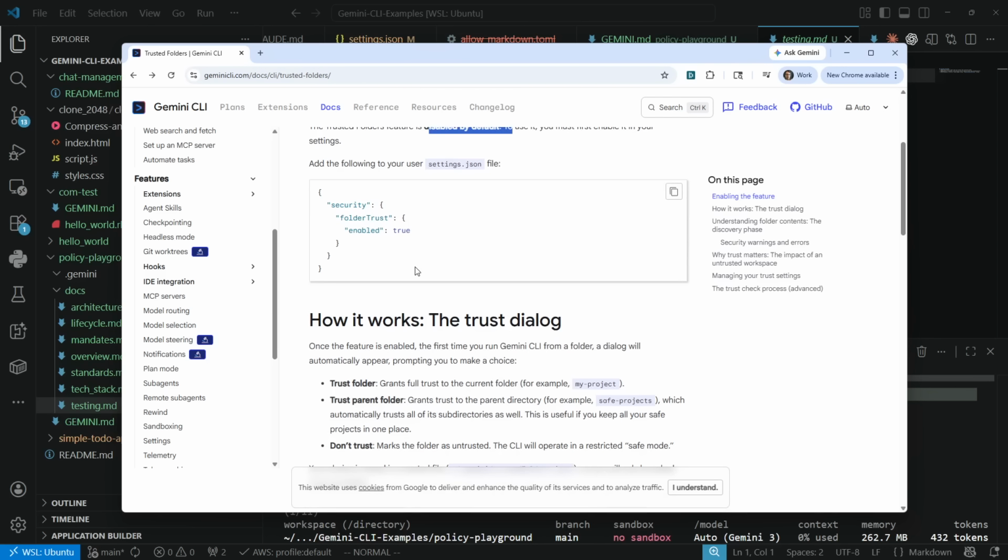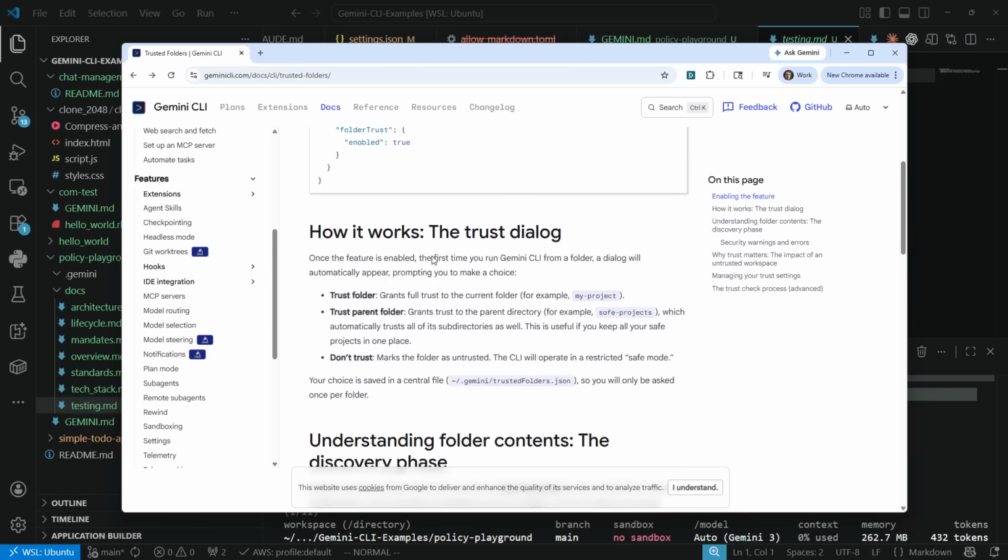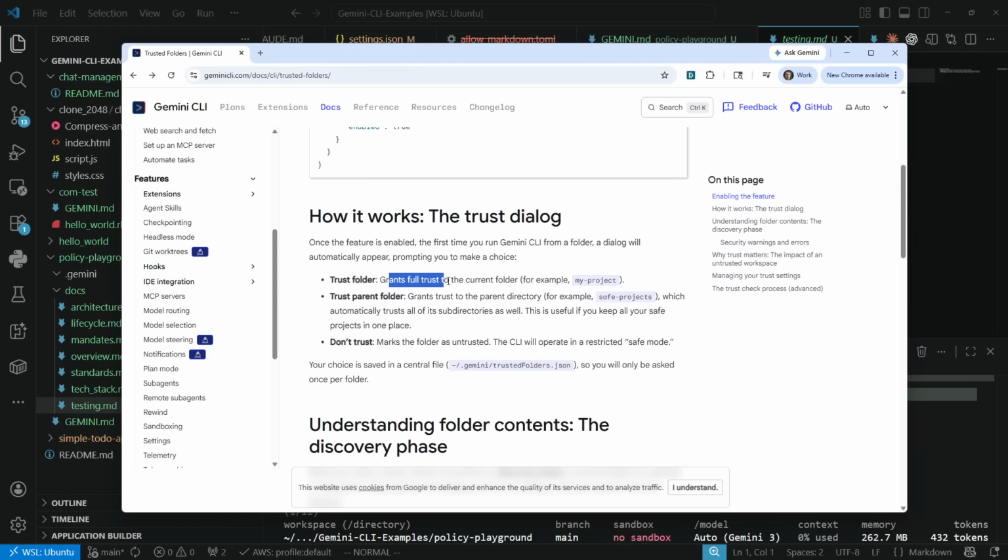You'll notice that sometimes when we launch up Gemini, especially when it's a new folder, it's saying which ones are allowed and which ones are not. So here, trust folder grants full trust to the current folder, or then we have trust parent folder, so allow the parents, or don't trust. So mark the folder as untrusted. So we have a few options here, and then it looks like they are saved in our trusted folders directory.